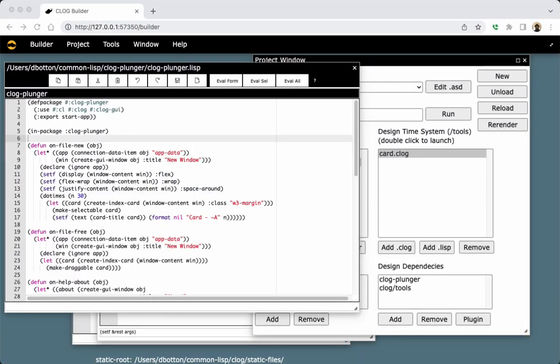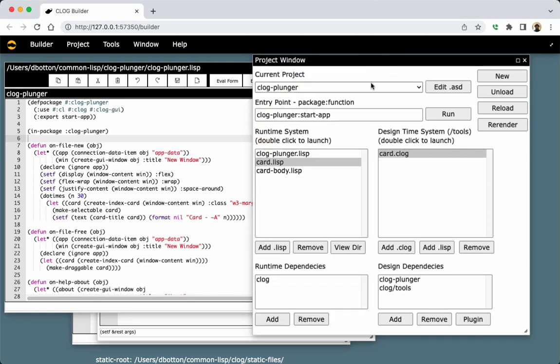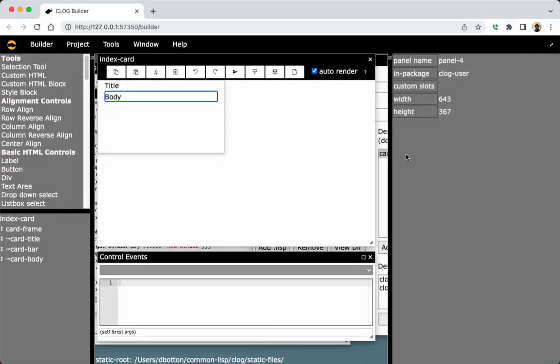Hello and welcome back. In this episode, we're going to expand on the index card object that we created up till now. We moved functionality from our initial test, which had it as part of the plunger, into the card itself. And now we're going to add some more functionality to the card. So let's open up our CLOG file.